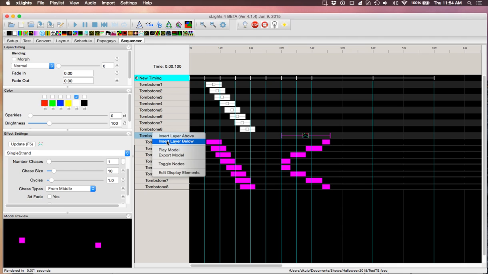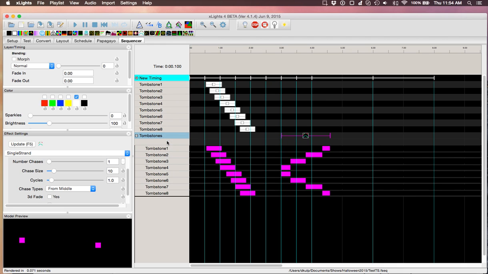Now, doing this, you can also play with other things. You can add a layer below, and maybe we can just throw another chase there, so you can see a funky chase going out. And again, as you see, it's applying to all 8 tombstones.